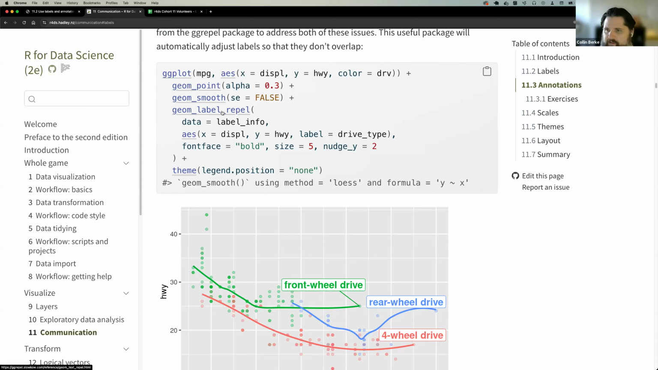It's a really nice package to help you adjust for overlap in annotations. Anytime I have a plot that has more than three or four text labels, I'll probably lean on geom_text_repel or geom_label_repel rather than geom_text. But I don't know, have you used ggrepel yet? I don't know if I've showed you that yet. No, I didn't get an opportunity to use it much.